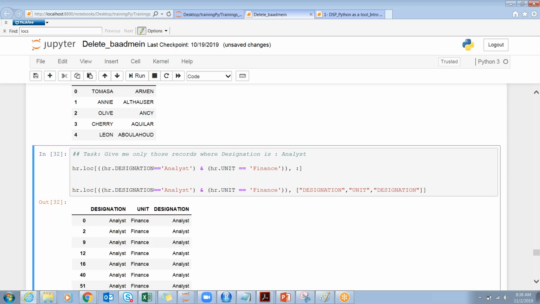Now you have only three columns: designation, unit, and so on. I had just mentioned designation twice. You can remove that as well, just for the sake of your understanding. Okay, got that? Anyone having any doubt with this?